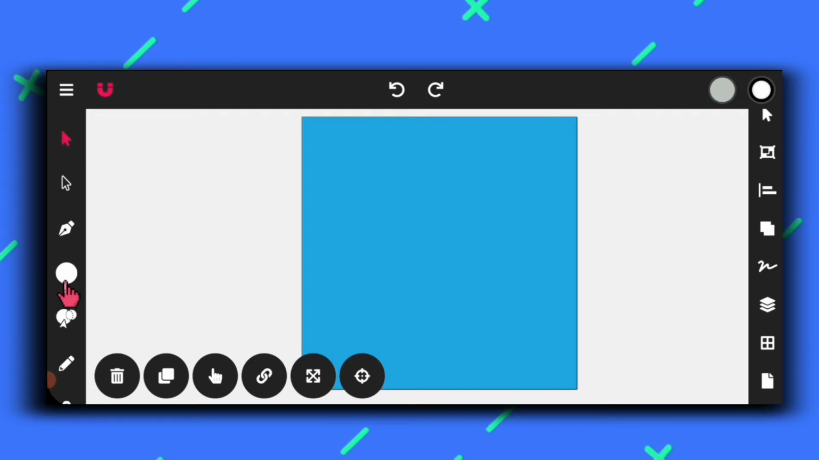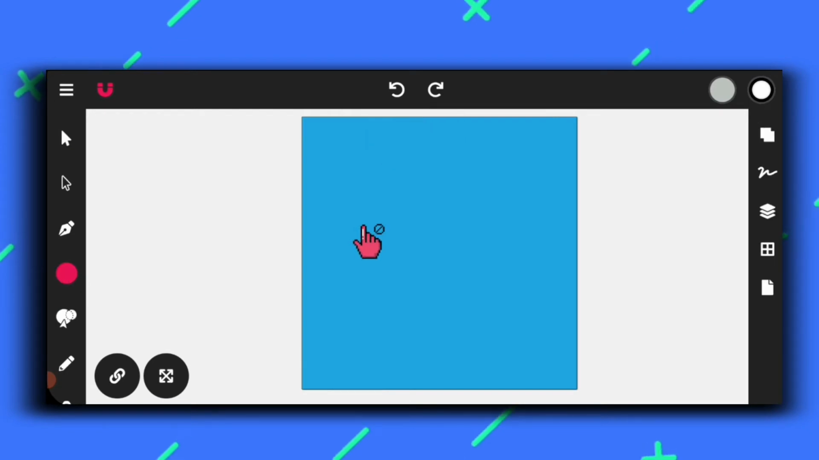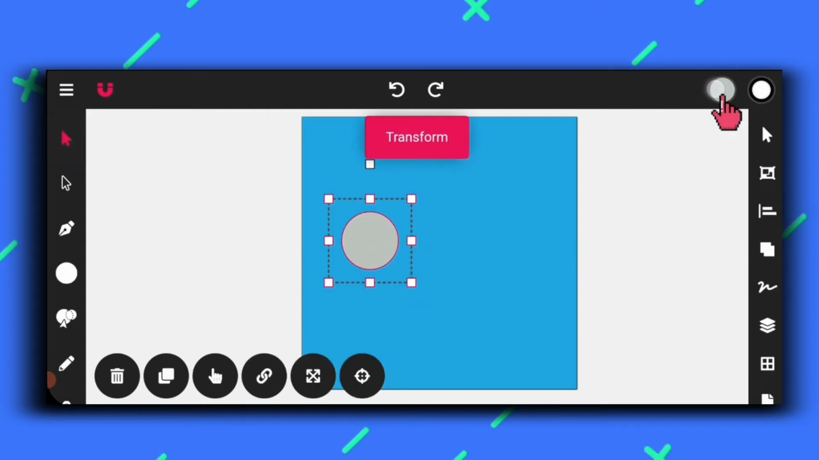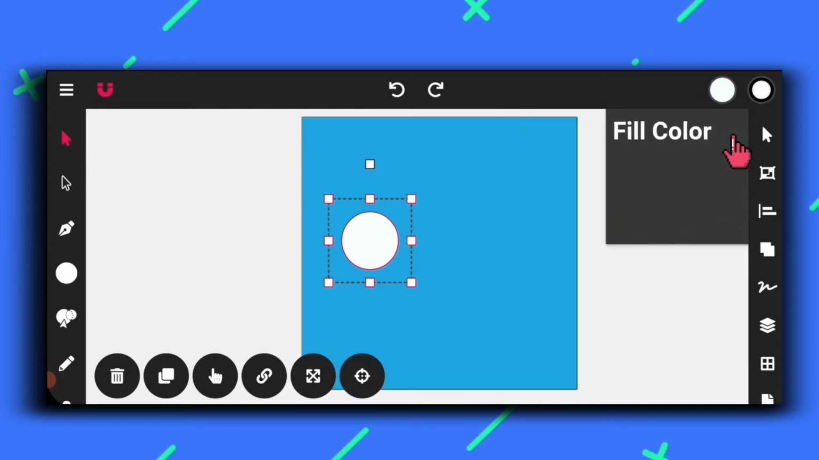To draw clouds, double click on the circle shape tool, and draw a circle like this. Click on transform, go to fill color, and increase this slider to 100%.